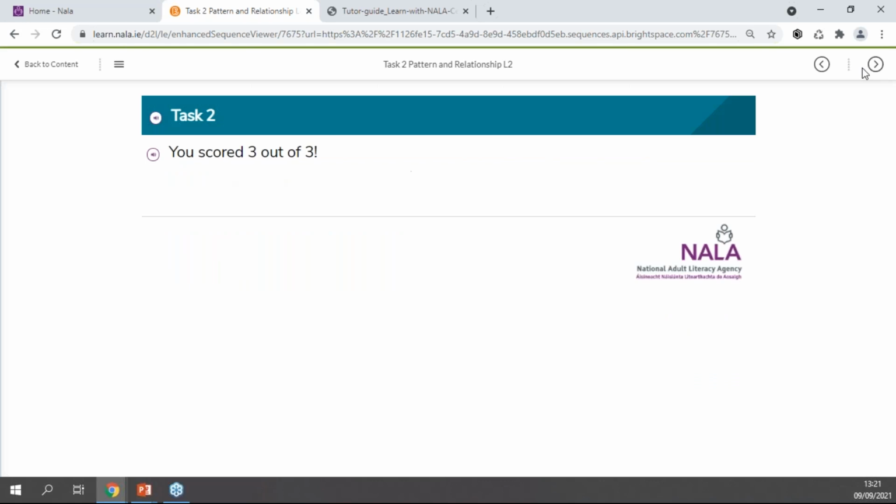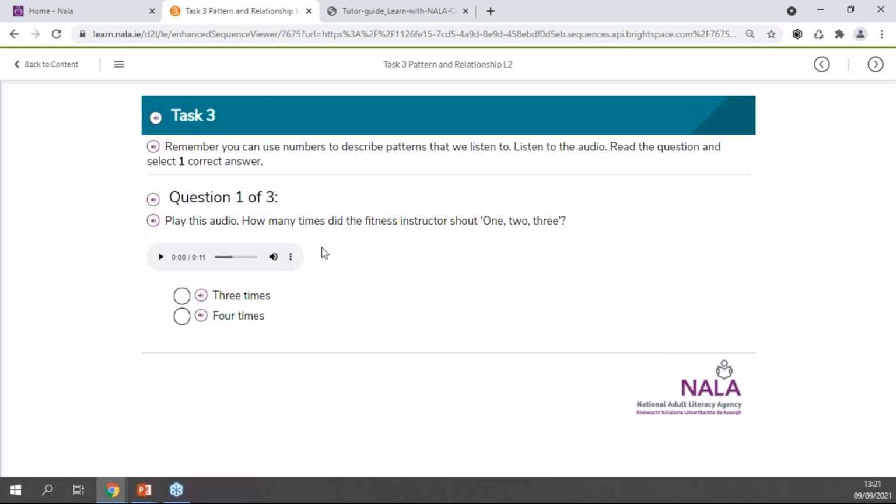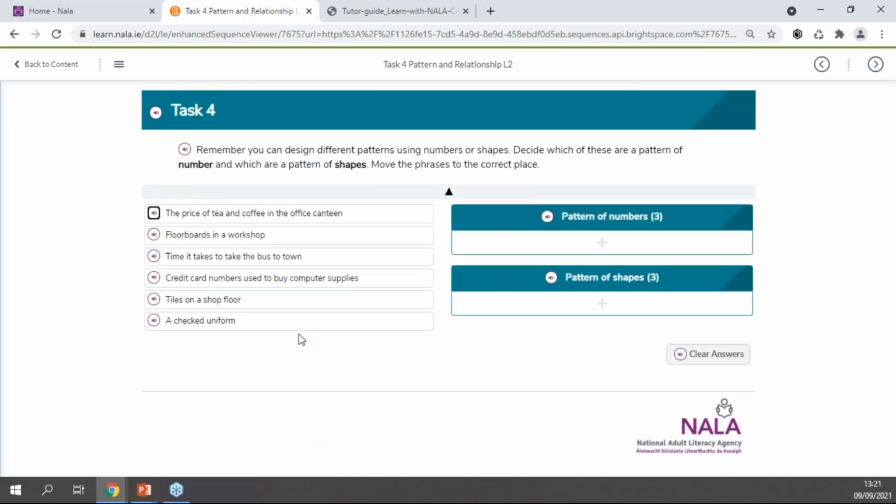Okay, and again, I get my score. Then in some of the questions, there may be an audio file that the learner has to play. So I happen to know the answers for these already, so I don't need to play it, but it's usually a short clip, like this one is 9 seconds. And then we have that type of drag and drop one again.